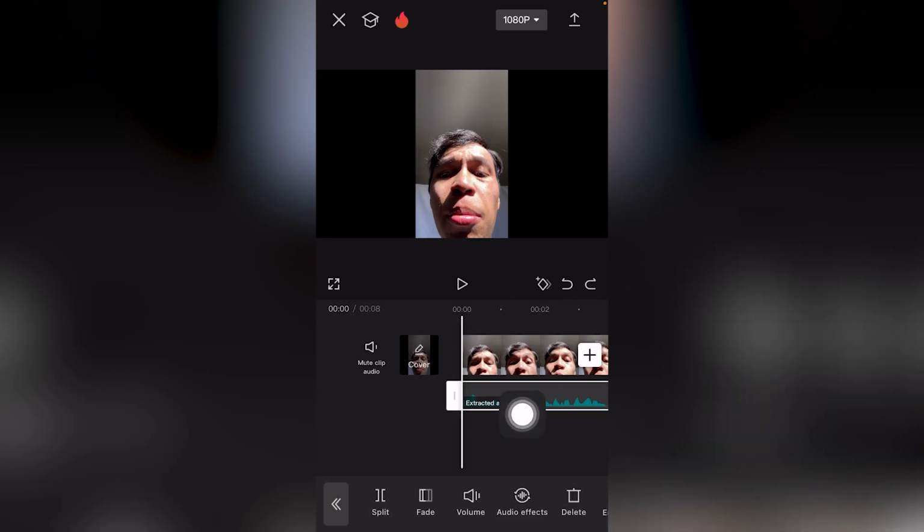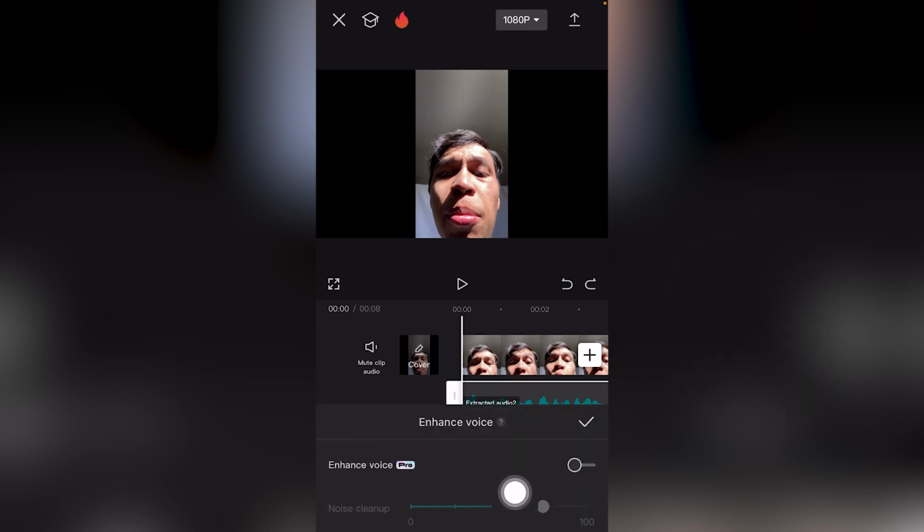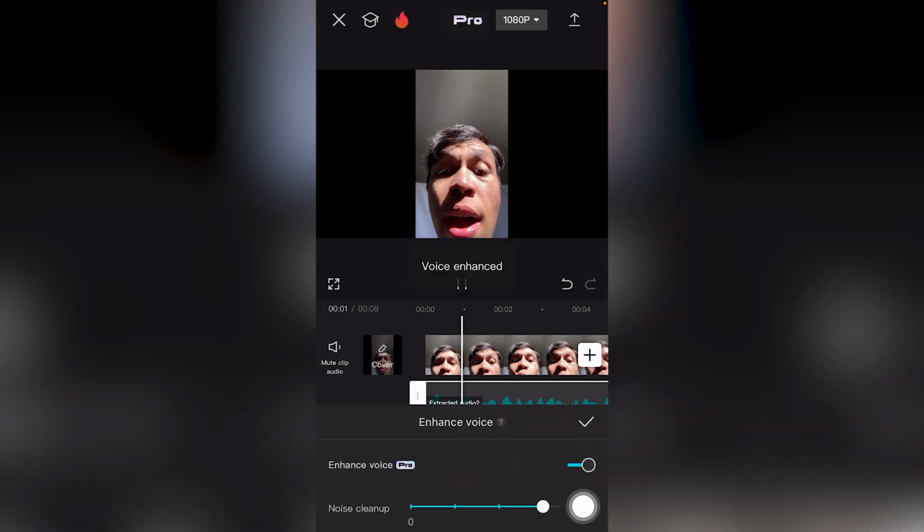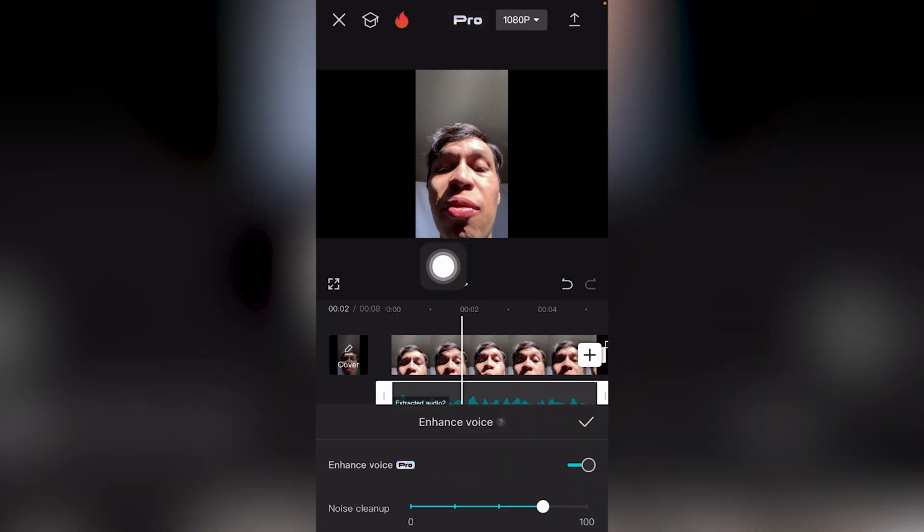One, click and select your audio piece or the voice you would like to enhance. Basically, you want to scroll to the right. So you see the option Enhance Voice, the audio translator, and delete. This is a pro feature, but if you click here, it's going to apply the effect and the voice has been enhanced. You even have noise cleanup and drag to the right.